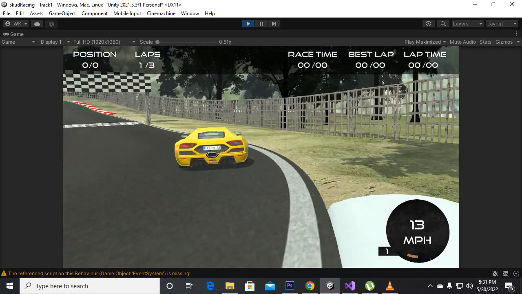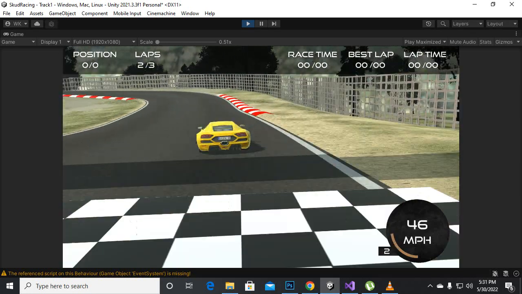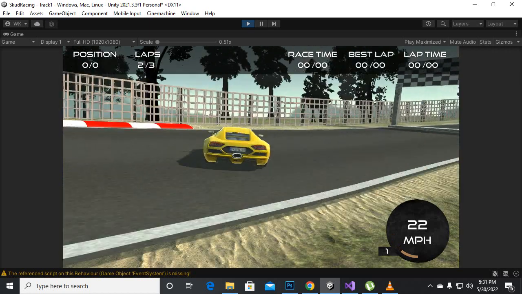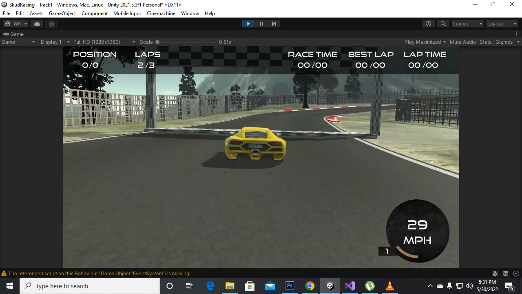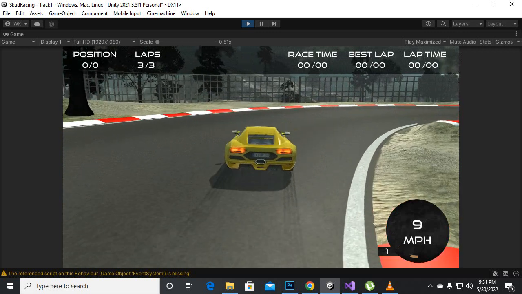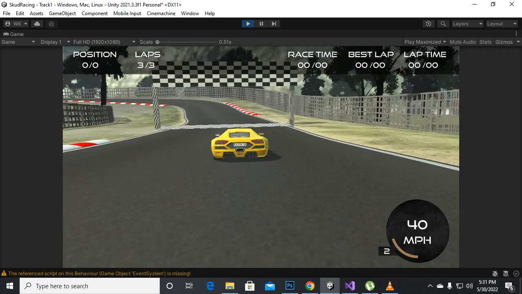But one mistake is there: if we return back and cross the lap again, it will count another lap as well, because we didn't add the wrong position system. So in later videos we will definitely add that position system as well.